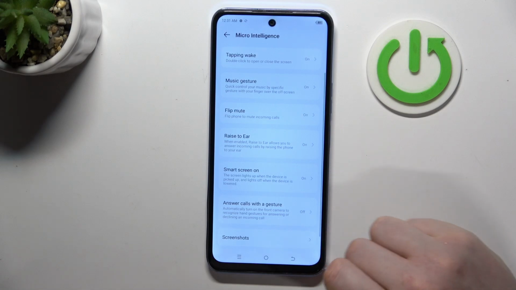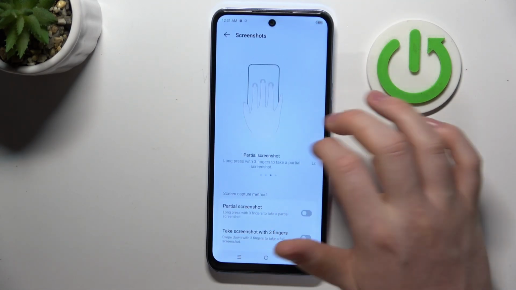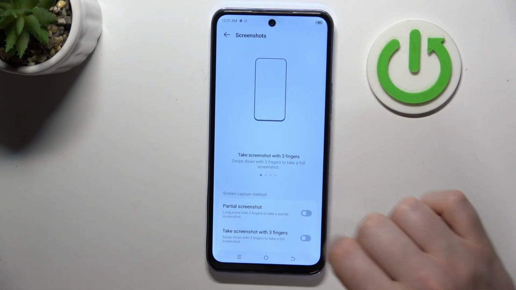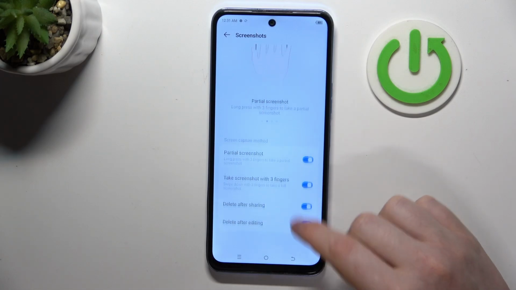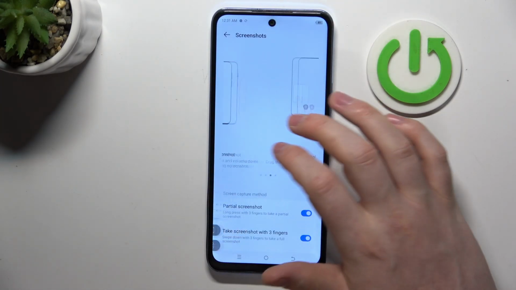And the last one is screenshots. And there's multiple different options. Let's start with take screenshot with 3 fingers. We need to enable each of them below, right here. We need to slide down our 3 fingers to take a screenshot.